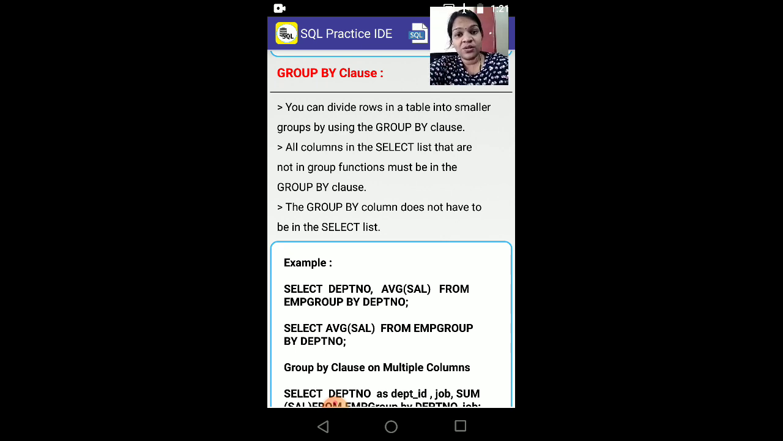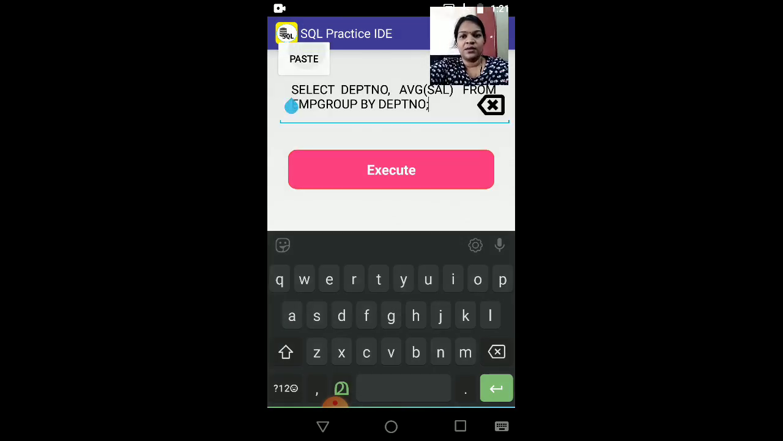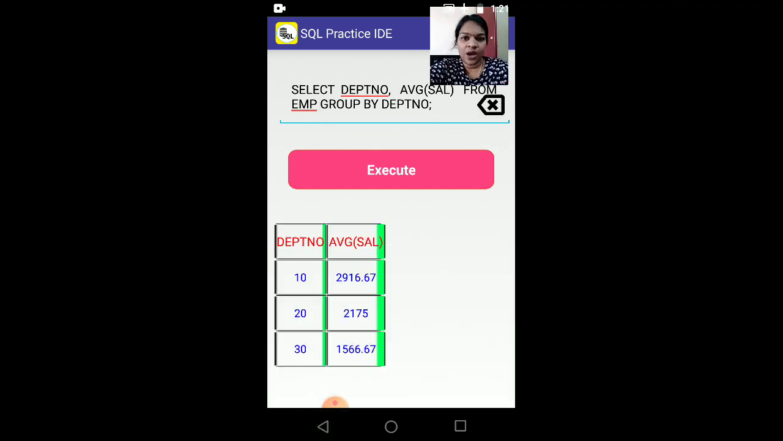Similarly, here also we have employees in different departments. So I want the salary of the employees department wise. How will I take? I am not calculating the total salary, I am taking the average salary. See this example, I am selecting the department number and average salary from employee table, group by department number. So when you execute this, you can see the output. What is the output? It gives you the department number as well as the average salary of employees who are working in that department only.